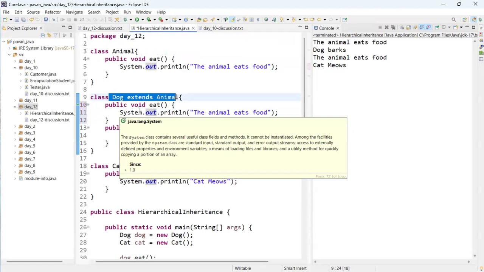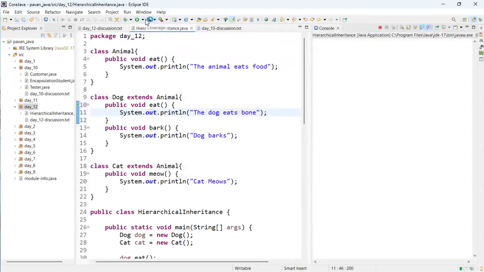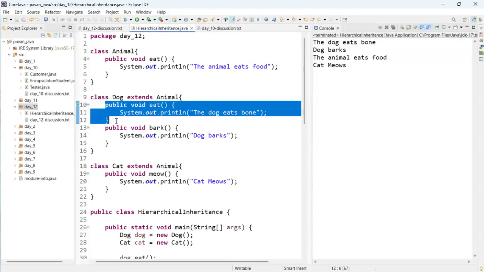So which one will it take? First priority will be given to its own class only. Okay, so dog, can you print now? What will it print? Dog eats bone. Can you see? It's not printing the parent's, it's only printing this dog's, because in the child class itself you have an eat method. When it is not there, only then it has to go to the parent class. But when it is there, why would it go? So it will go ahead and print it out.